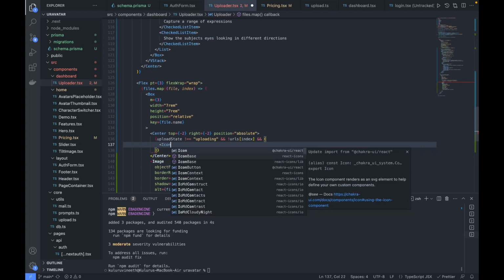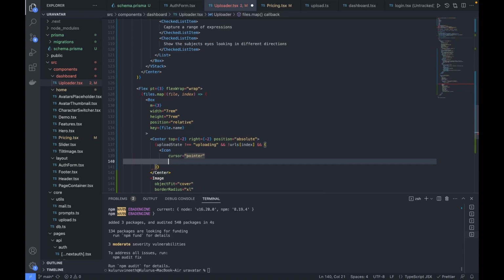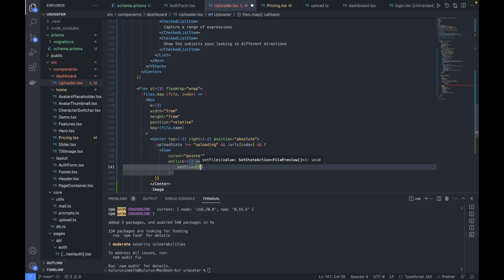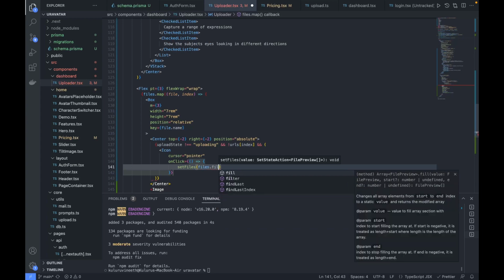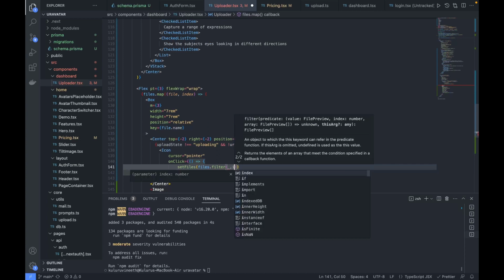So if it's not uploading, this is where the logic comes. This would be wrapped inside this icon. Once we are on that icon, the cursor we will make a pointer, and on clicking it we should remove it from our files list. This is how we'll accomplish that using setFiles, and files.filter, and take that index.